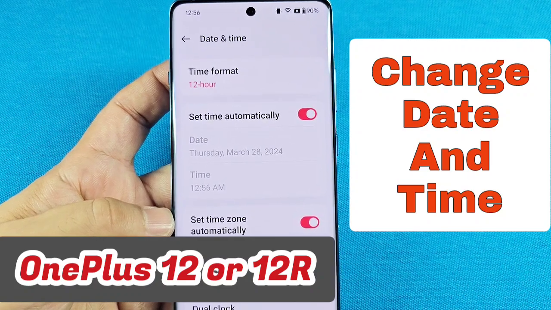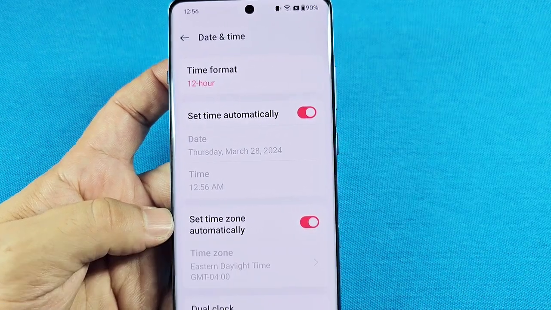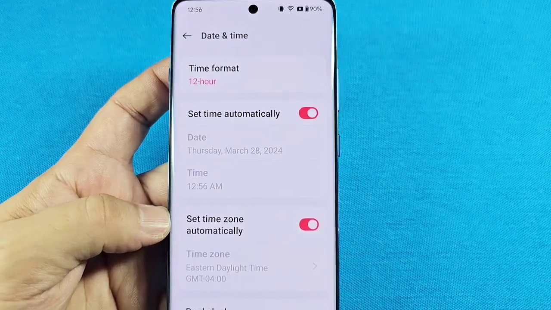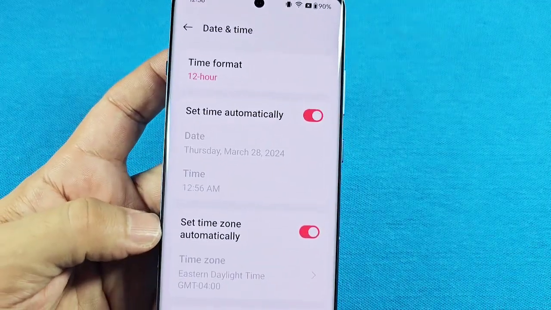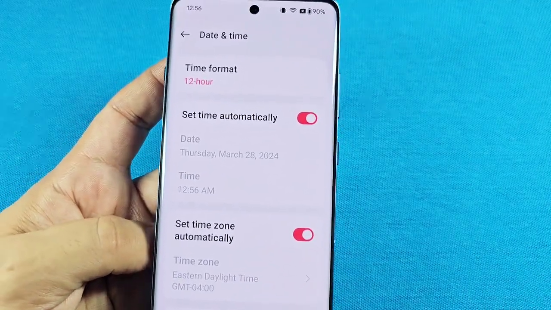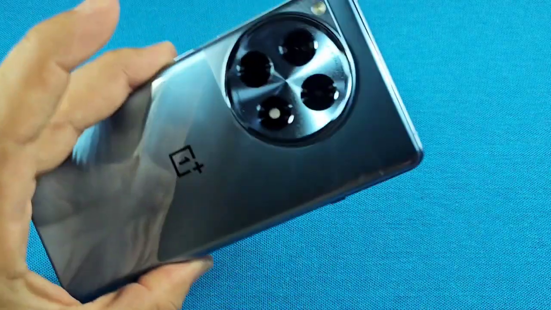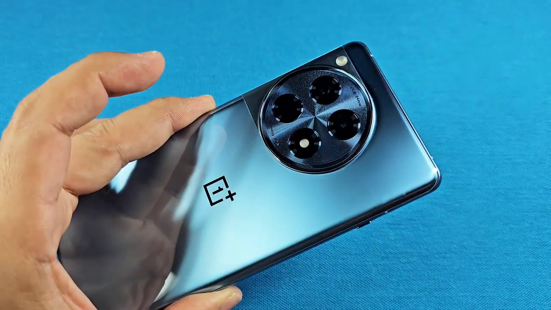How to change the date and the time settings of your OnePlus 12 or 12R phone, as well as switch between the 12-hour format or the 24-hour format, which is the military time. Okay, so this is a OnePlus 12R, same for the OnePlus 12.